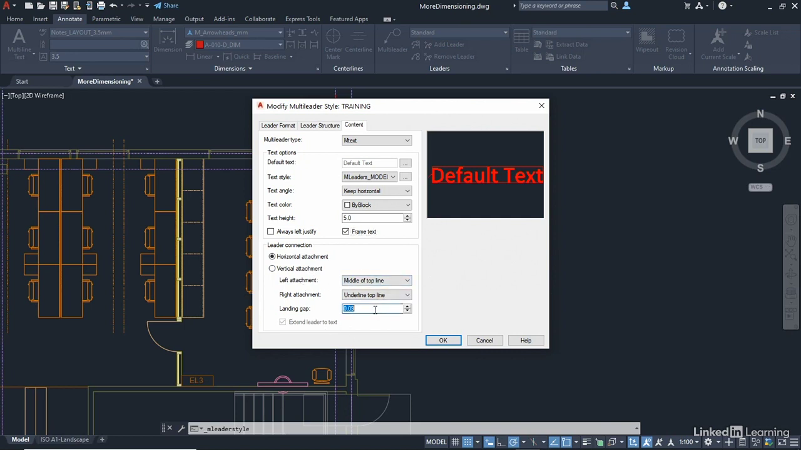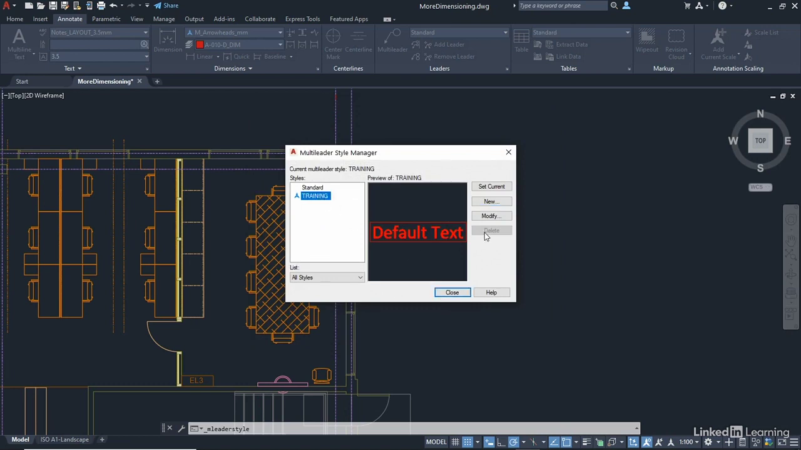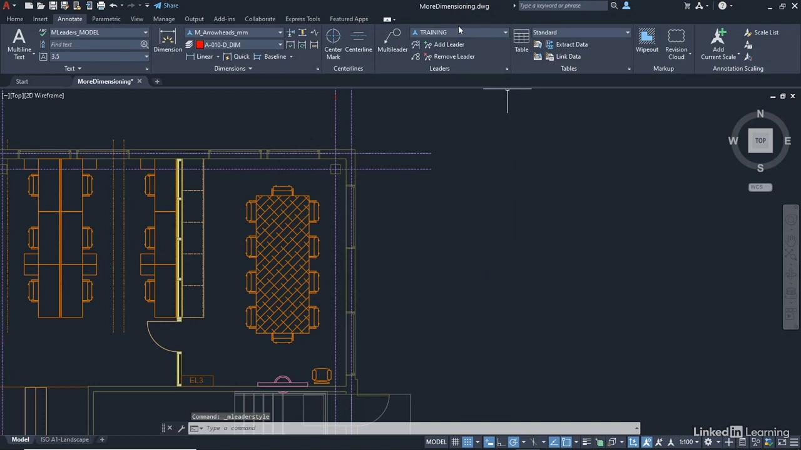The landing gap needs to be improved though. I'm going to make that 1.5 millimeters and just tab that as well. Can you see that that kind of gives you a little bit of a gap there with the text? I'm going to OK all of that now, select training, set current and close. And what that means now is I've got the training style as the current multi-leader style.